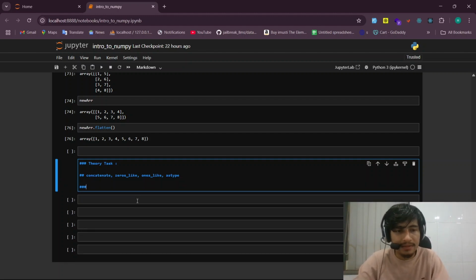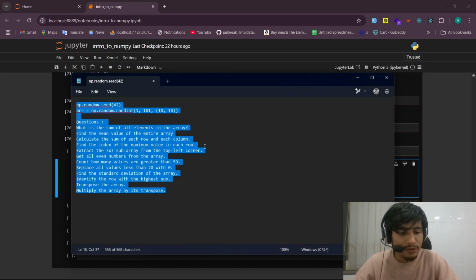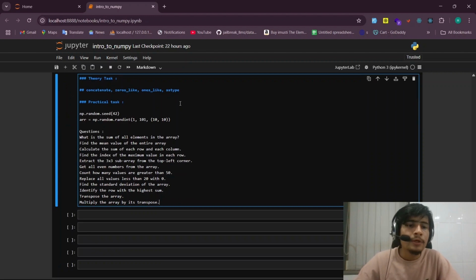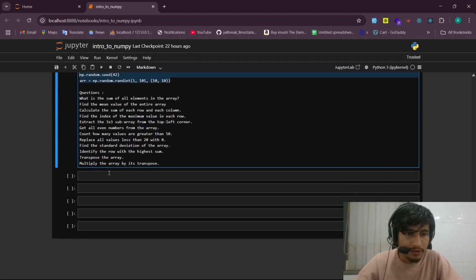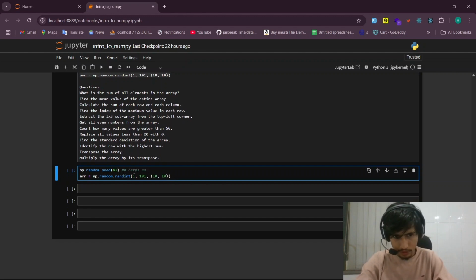And in the practical task, here it is, I have written it here somewhere. Let me cut this and paste it here. So your task is that you first have to print this thing. So np.random.seed. The seed method does nothing more than help us generate random numbers consistently.